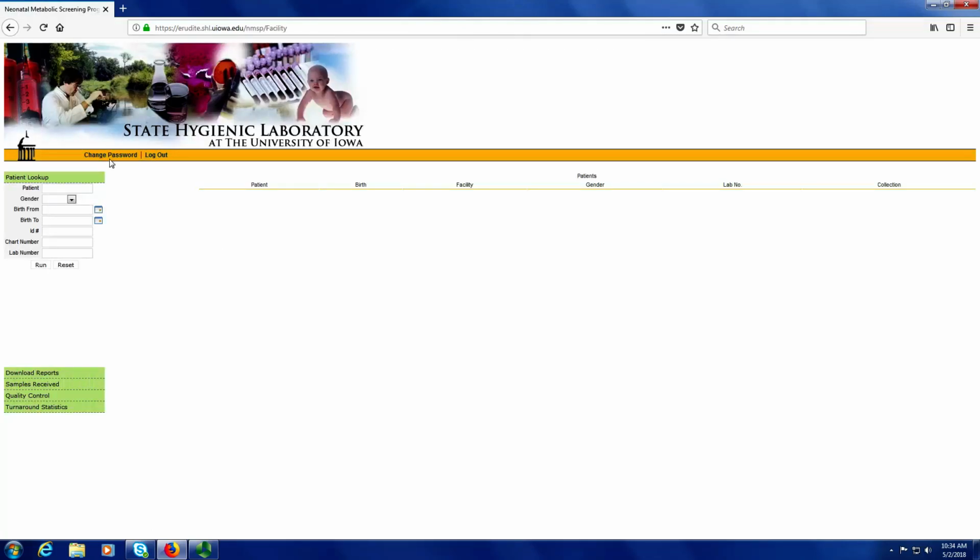You'll see a gold bar at the top with a link to change your password and another link to log out. And on the left-hand side of the page, you'll see green headings. The first tab that you'll see is called Patient Lookup. You can use this to look up an individual patient's final report.